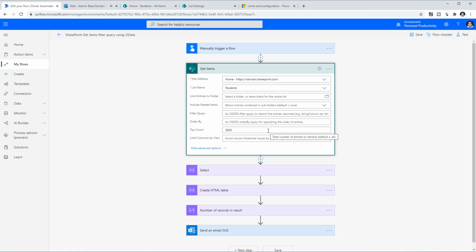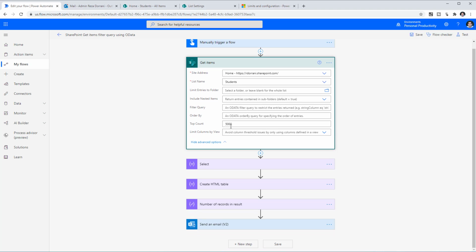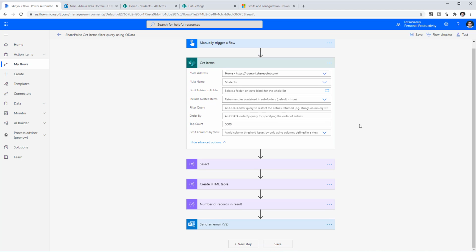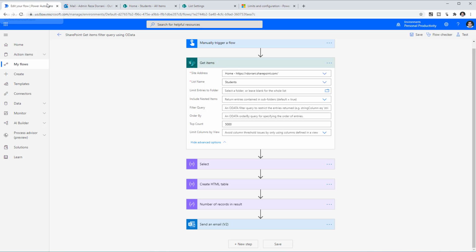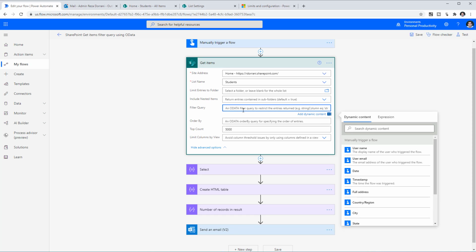Now, in most scenarios, what folks do is they query their data source, they get all the data, like in my case, I'm getting all the 5,000 records, and then they start adding conditions or filters to basically filter their data. If you look at my data set, maybe I'm interested in getting all the students where the student name is James Mary. Now, if I need filtered data sets as part of my get items action, there is the filter query that's available right here.